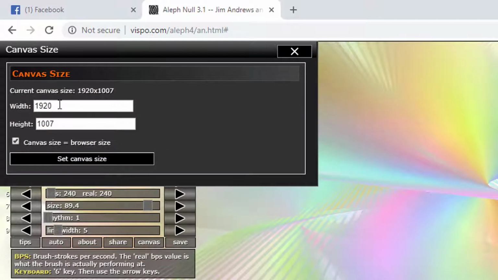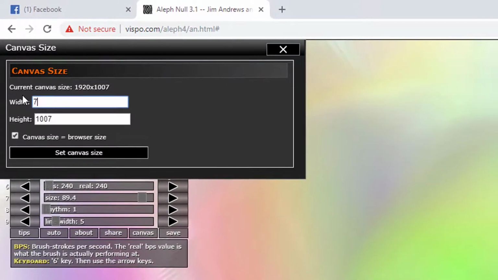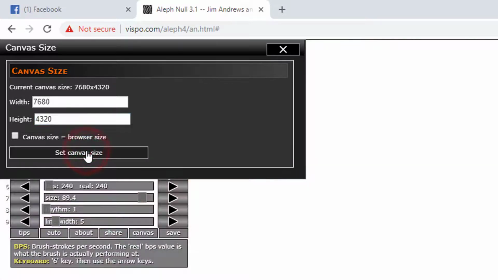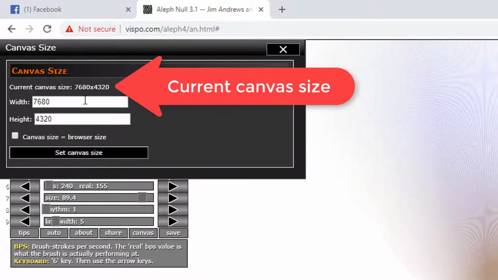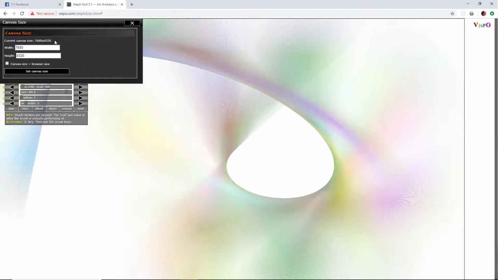Let me change the canvas size from 1920 by 1007 to something much higher. And we see that the size of the current canvas is always displayed right here. So if there's any doubt, check right here. 7680, 4320. Okay, set canvas size. And now it says that the canvas size is indeed 7680 by 4320. So that assures me that the change has been made.